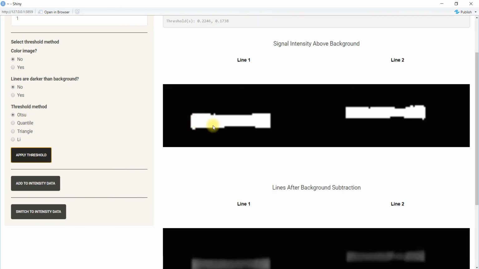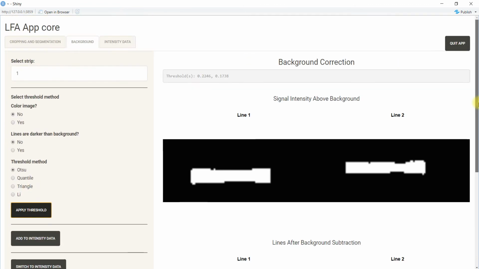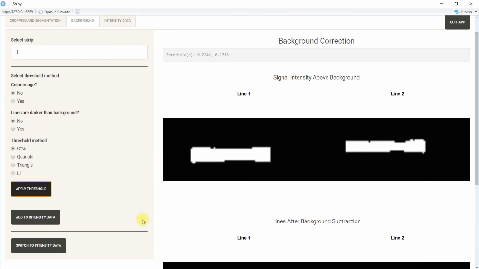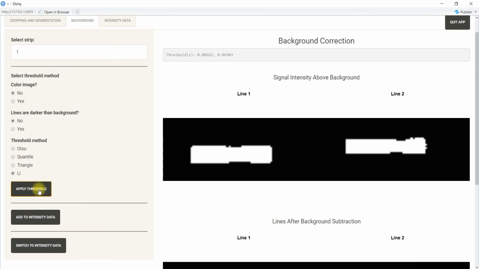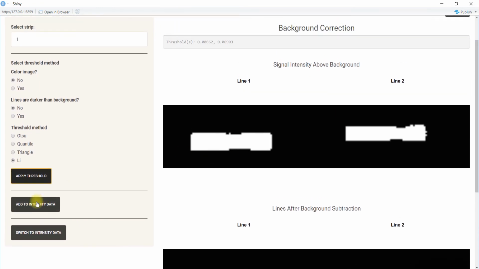Then the white area indicates all the pixels where we have values above the background for the 2 lines. And then these are the intensities, the images of the background subtraction. So now if this looks fine, here we get the mean and median intensities, and on top we have the thresholds. If that's fine, then we can add it to intensity data. And we can either process this image once again, which means we can select also a different approach here. For instance, Lee is also fully automatic, so we press apply threshold, and then we have a second possible result for this image, and again we add it to intensity data.